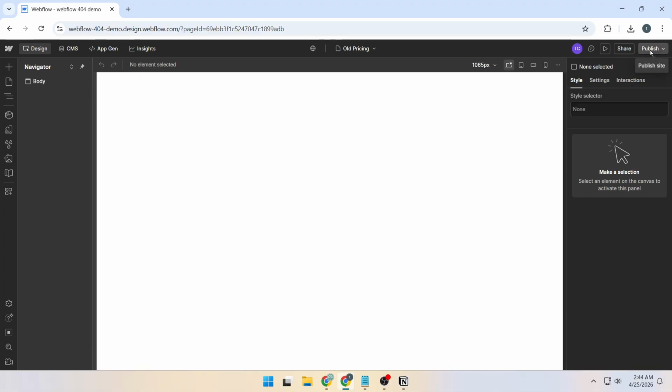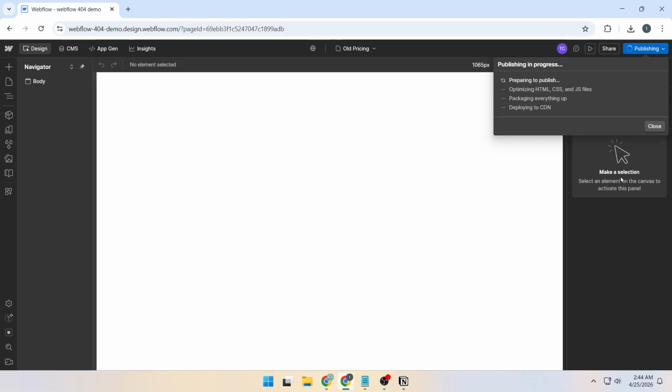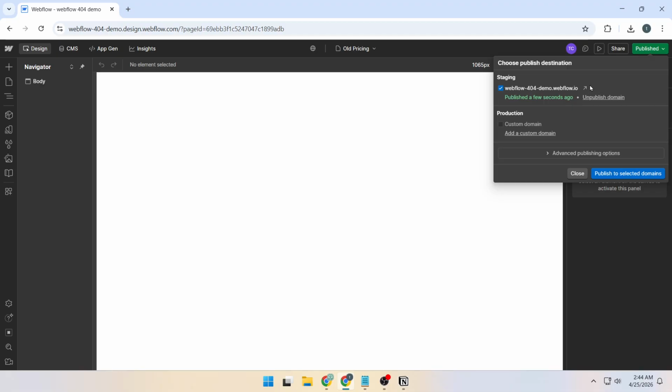Now, go back to the top right corner and click the blue Publish button again. In the Publish panel, tick your staging URL ending in .webflow.io, then click Publish to selected domains. Wait for the publish process to finish. When it's done, open the page by clicking the arrow icon. The page should now load normally, instead of showing a 404 page not found screen.